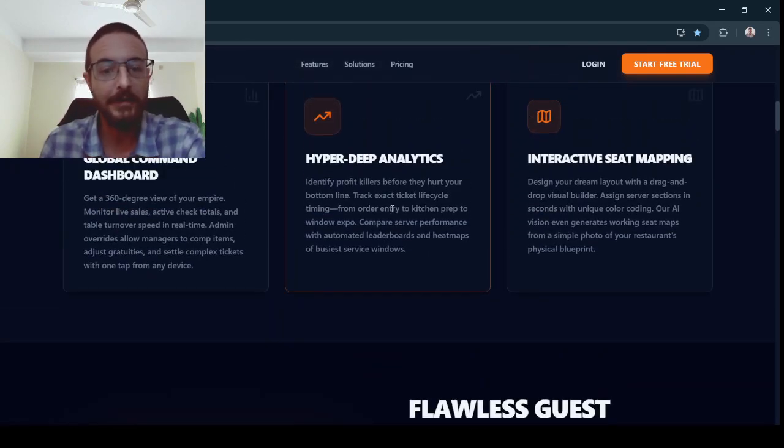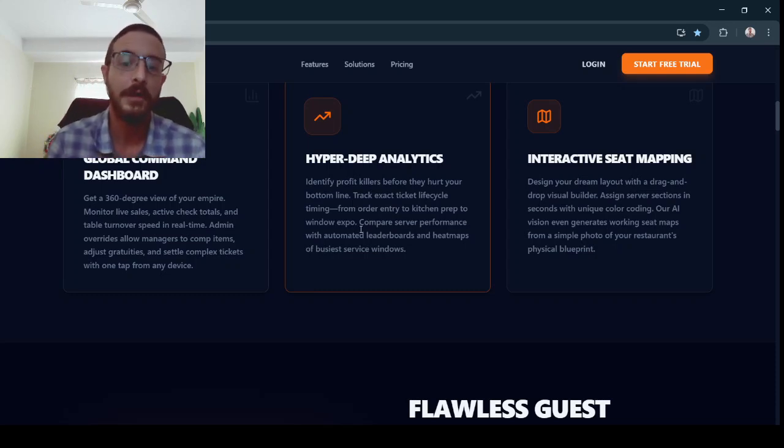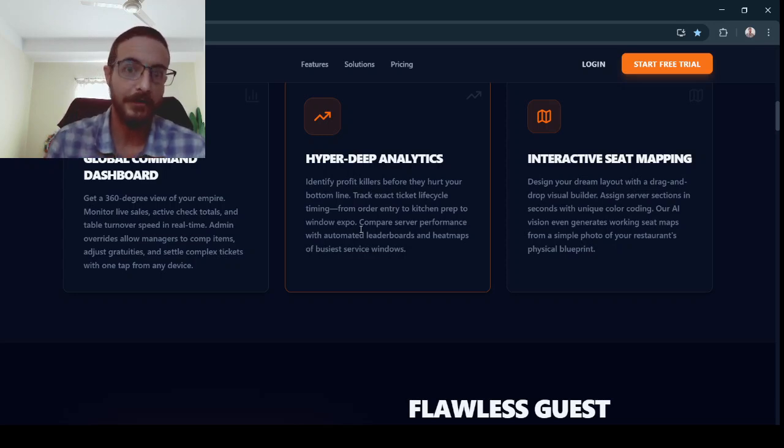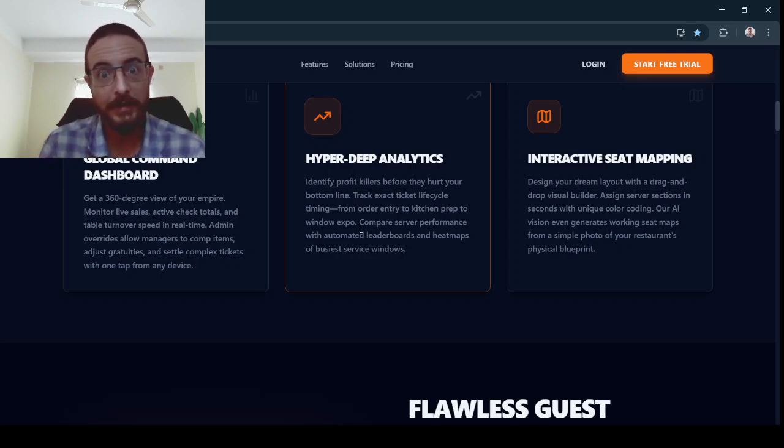You have analytics to see all of your metrics, kitchen prep time, window expo. The kitchen prep time is really cool. And it doesn't only track your ticket times, it also tracks when the ticket got to the kitchen, when the kitchen team started on the ticket, when the item went up in the window, how long did the ticket item spend in the window before the server actually served it.